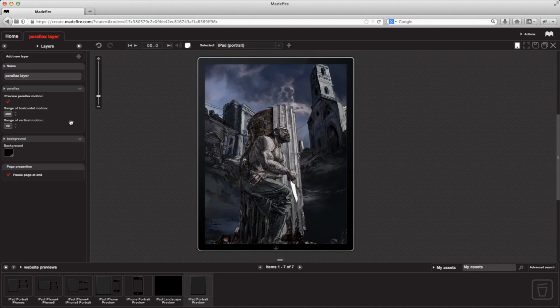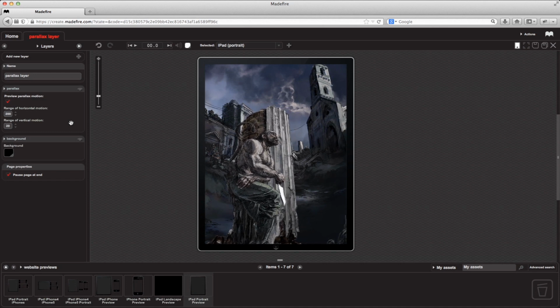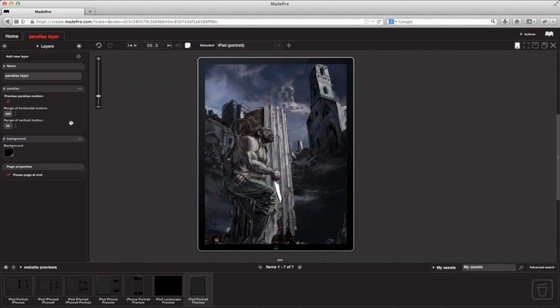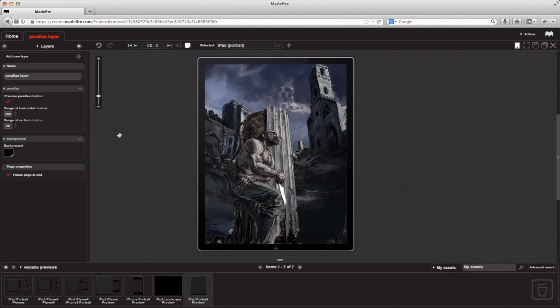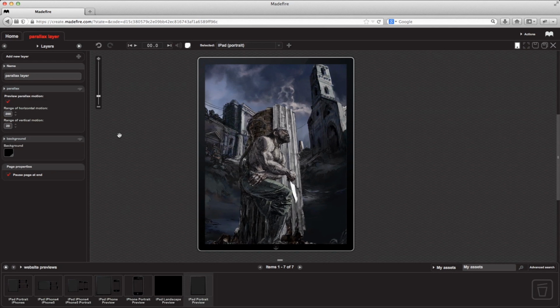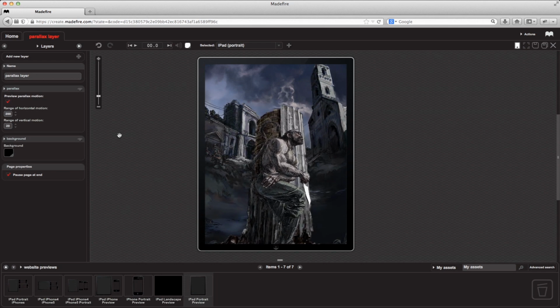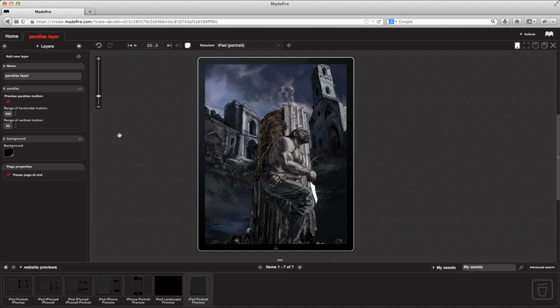And then go ahead and click the Preview Parallax Motion. So this gives you an idea of the range of motion and how this parallax image will respond to both touch and to accelerometer/gyro.